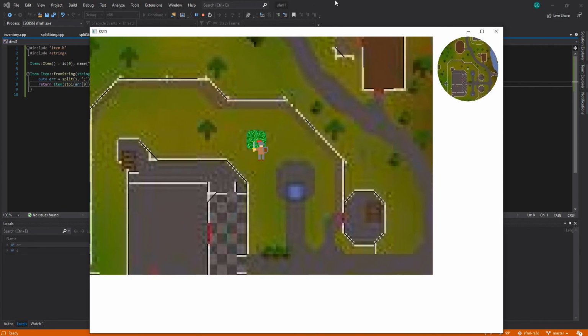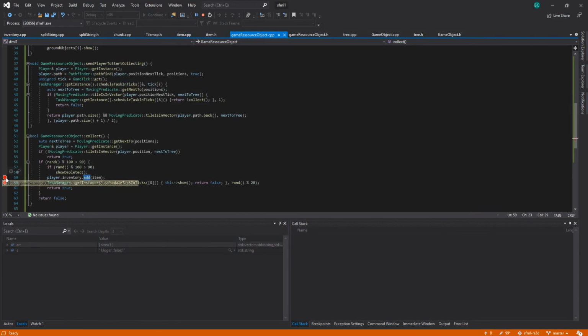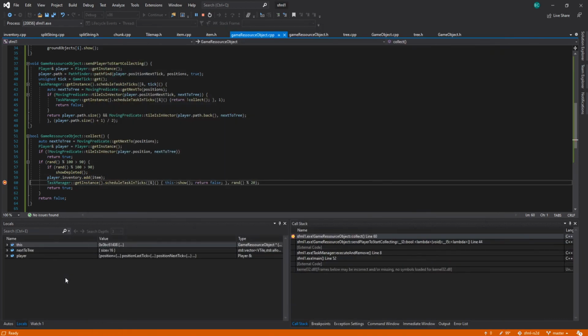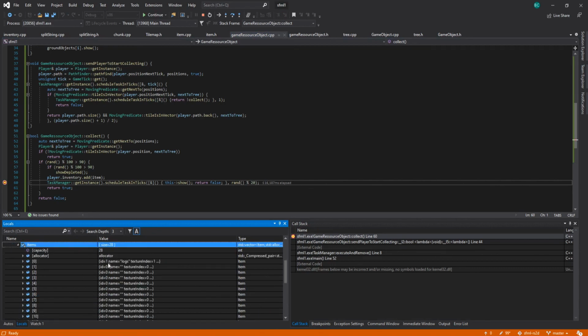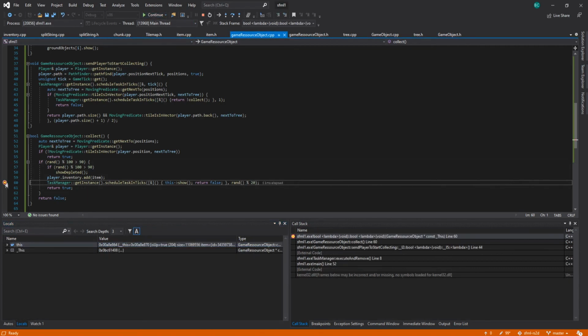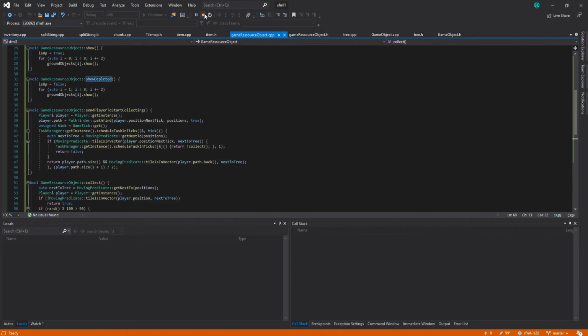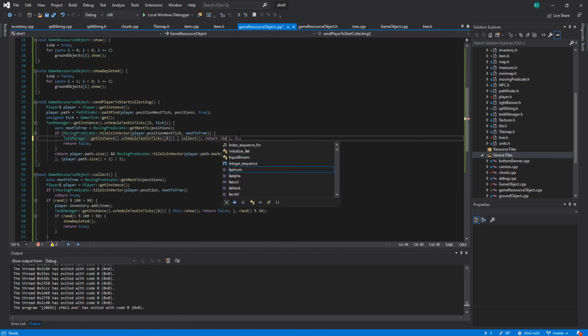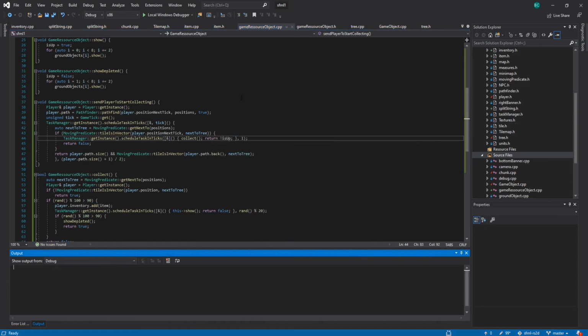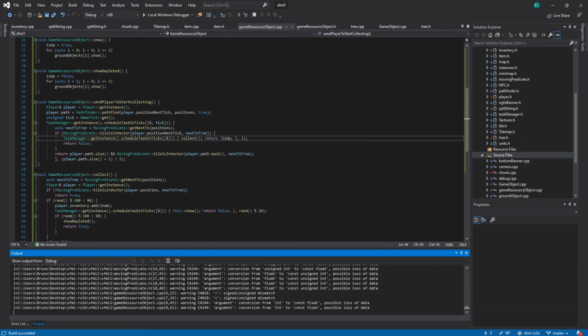Okay, so do I still have the breakpoint here? Yep. Player, inventory, items, logs, nice. Continue. Yeah, it would be a lot more explicit if I did collect and then return not is up. That would be a lot better.